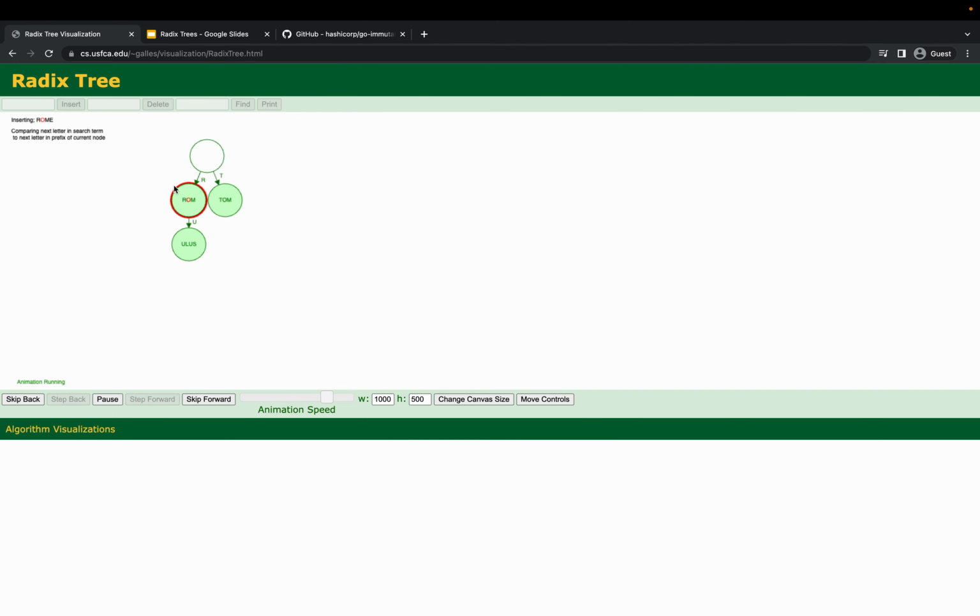Now if I wanted to insert Rom, similar story. You can see, yeah, it does, and then it will insert E, and edges are still in lexicographic order. Now what if I wanted to delete Rom?